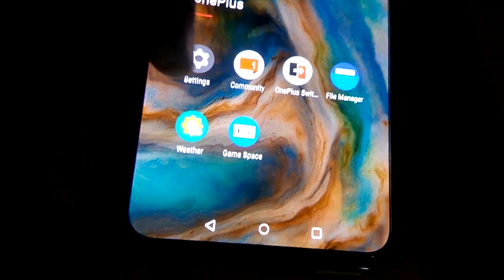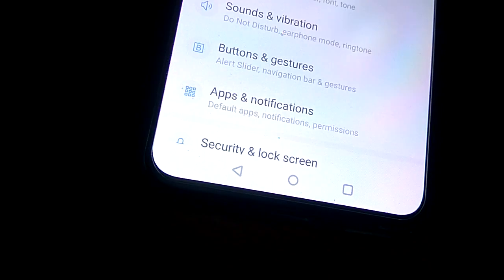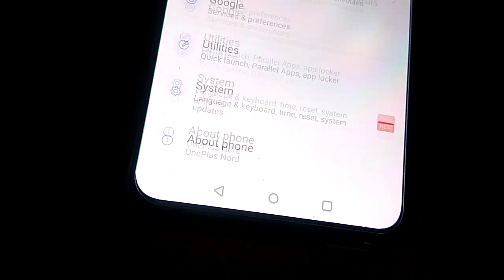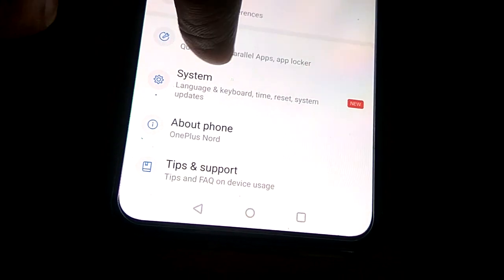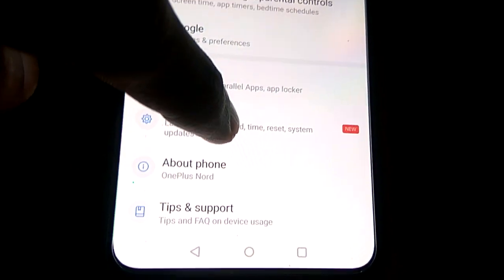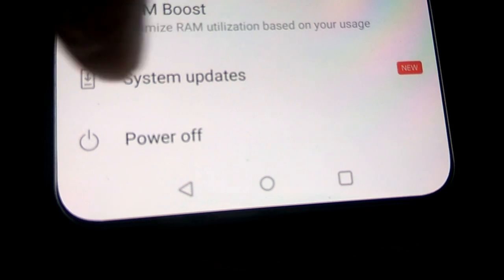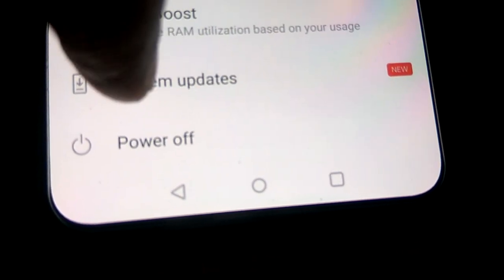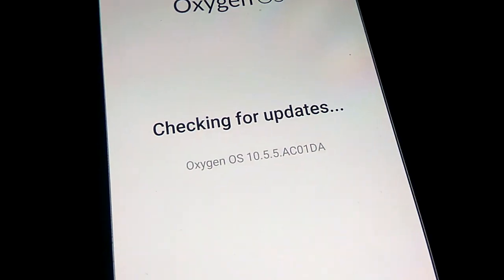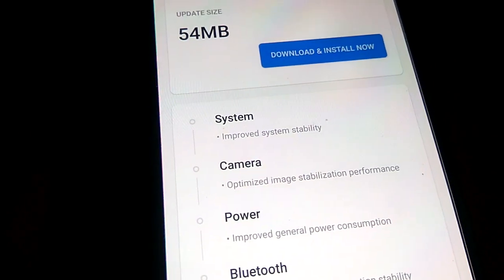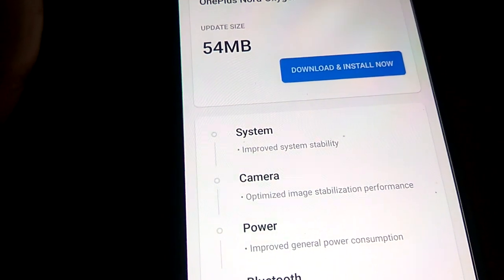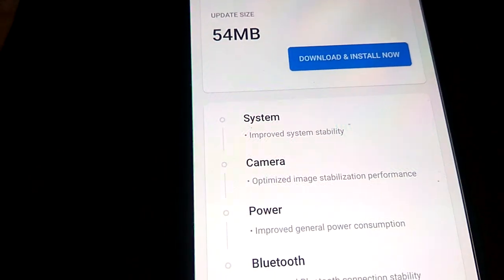You must click this one, or if you did not receive this notification, you can check by going to the settings of your OnePlus Nord phone, and from settings you can see the system, and in system there you can see a notification called new. If we click the new, you can see the option system updates at the bottom, and if you click the system updates, then they will show you if there is any update available, and it shows now OnePlus Nord Oxygen OS, this update is available.